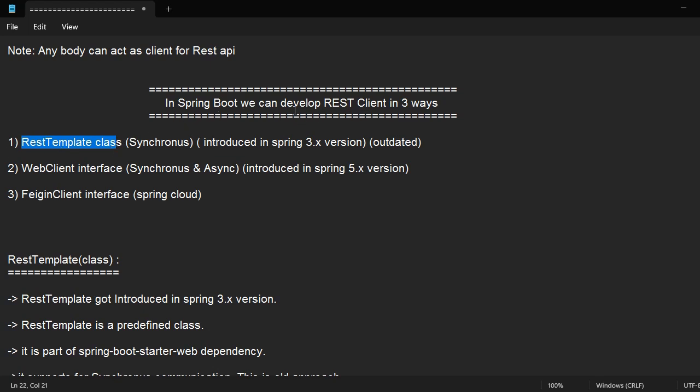REST API is more popular because of these reasons only. It is a web application, which means we can communicate with the application. It is a distributed application, which means one application is communicating with another application. Because of this reason only, REST API became very popular. We can develop a REST client by using RestTemplate, WebClient, and Feign client. I hope we got clarity.